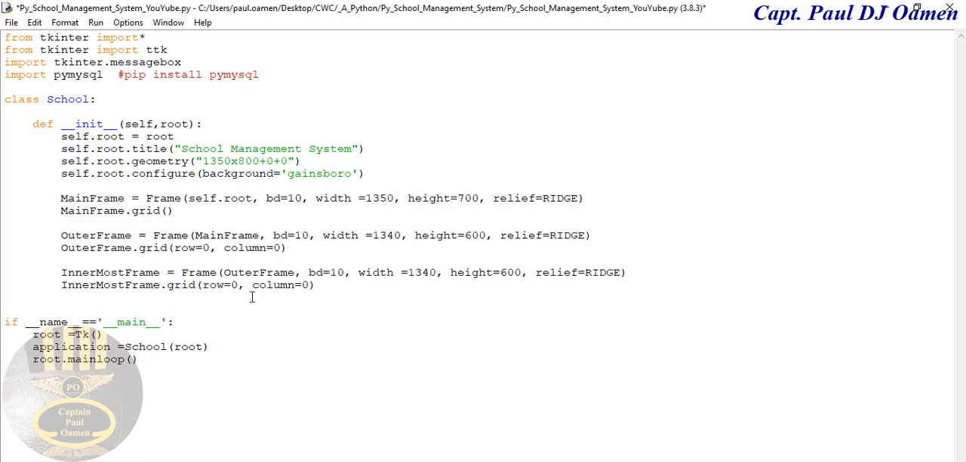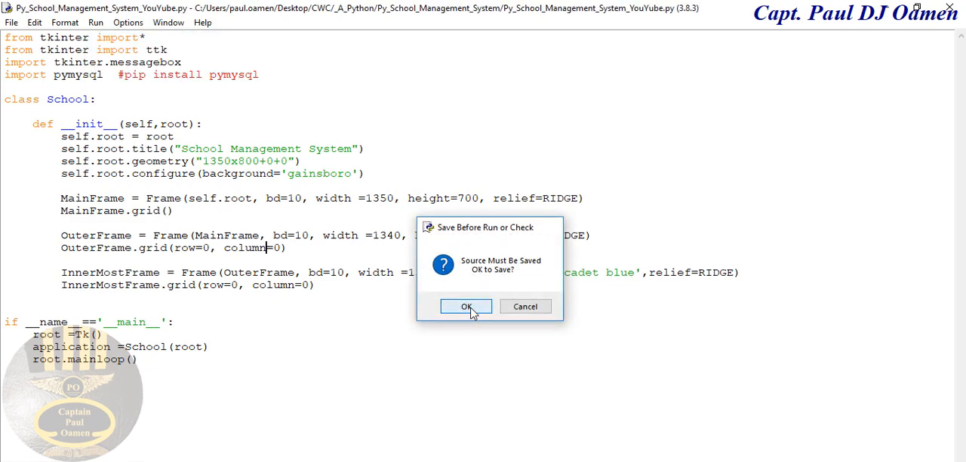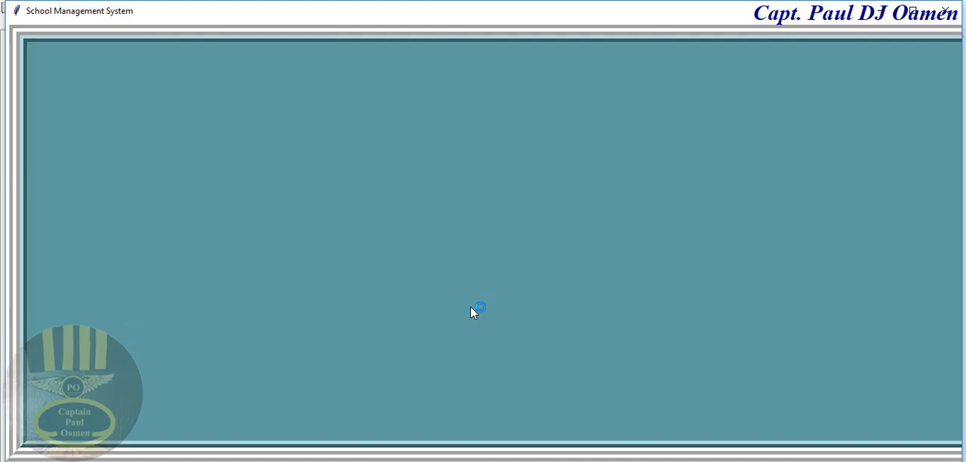Okay, with the innermost frame, I'm going to add a background color, just to change it around. So BG equals, I'm going to make that cadet blue, just to differentiate it. Okay, with the innermost, the row is 0, column is 0, and the same thing with the outer frame. So let me run it and see how those two will look like first. Then we can speed things up with the frames.